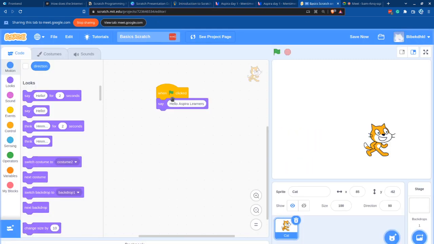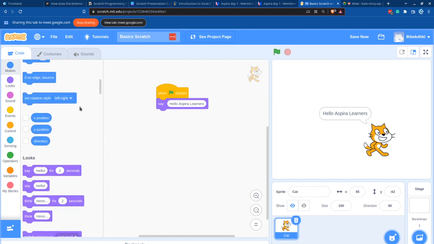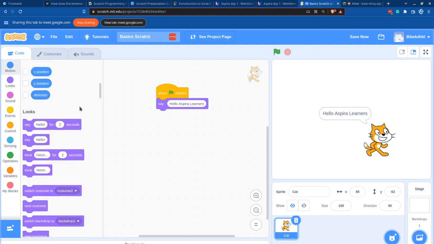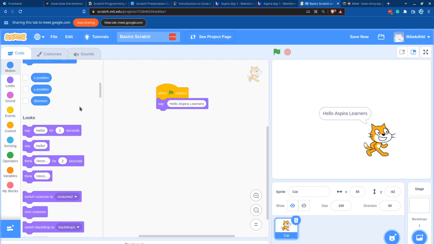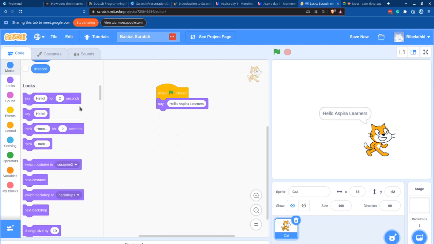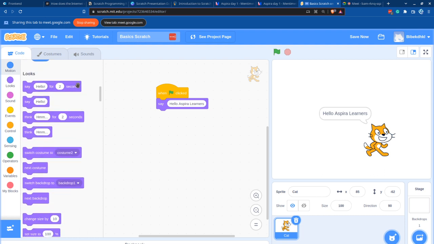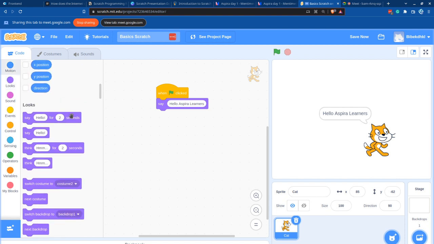So when I click here on the flag, it says hello Aspira learners. This is the basic hello world program that you can write on Scratch. If you haven't written any code, you can try this and post it on LinkedIn: I have created my first hello world program from scratch.